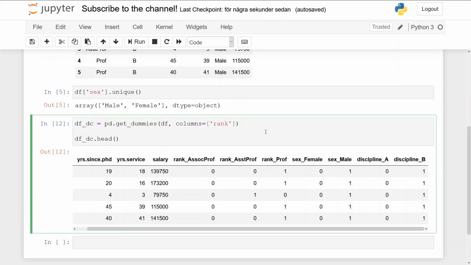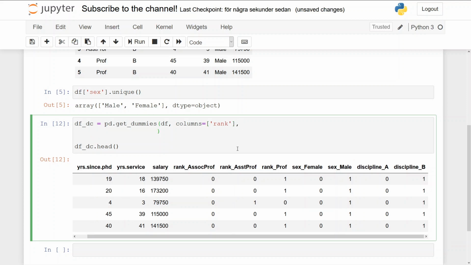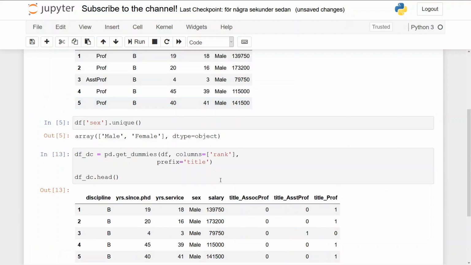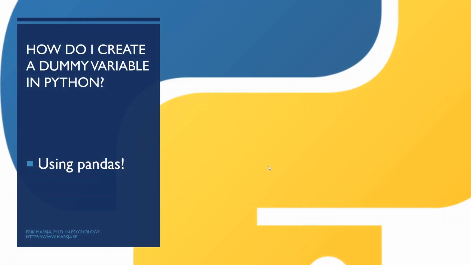Now, you might already understood this, but you can also change the prefix if you want to. So for instance, if you want to change rank to title, we use the prefix argument and put title in here. And you see we get the title. We can also change the prefix separator. And we do the same. Put a dot here. Like that.